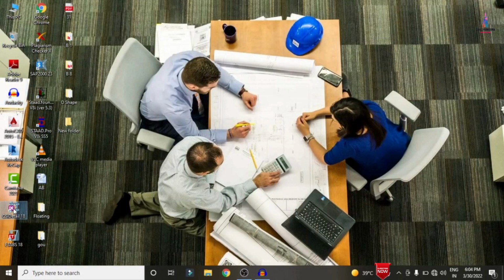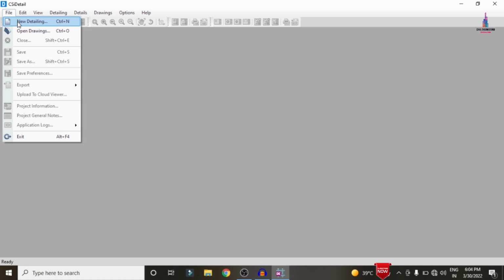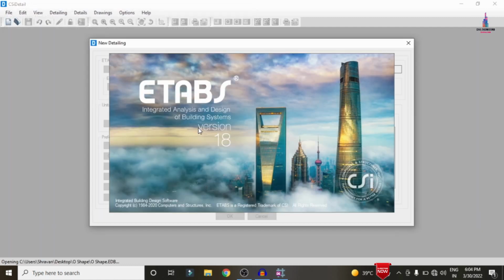Now I am opening my CSI Detailing version 18 software. Click on the File option, click on New Detailing option. In this we need to select the model initially. I am selecting the O-shape option here. Initially the model will open in ETABS software, and after that it will be directly imported to the CSI Detailing version.